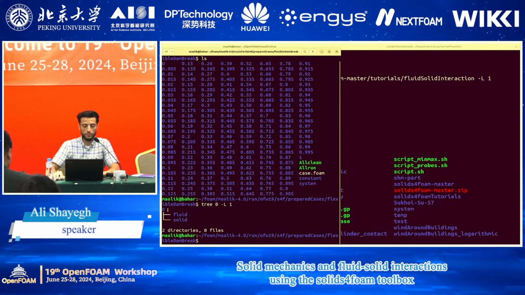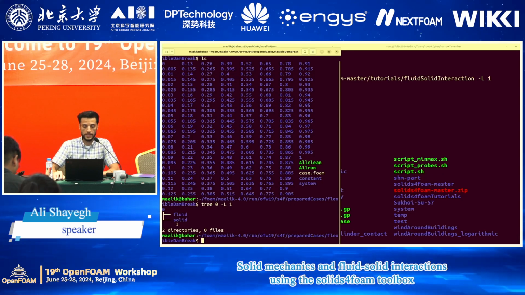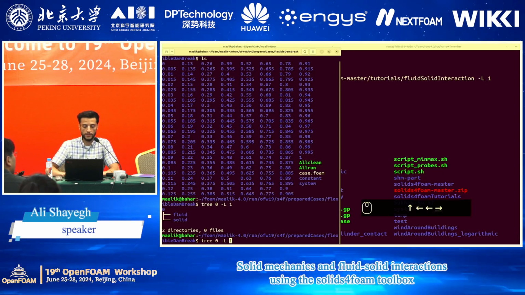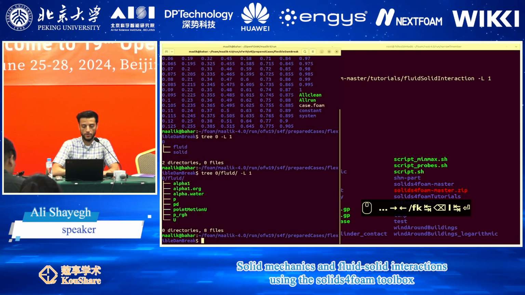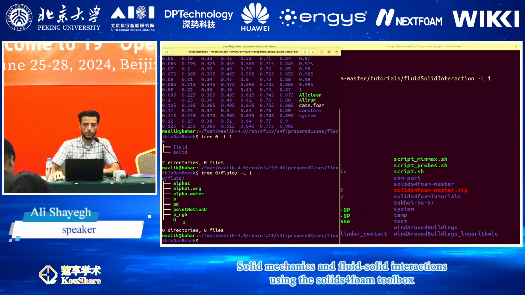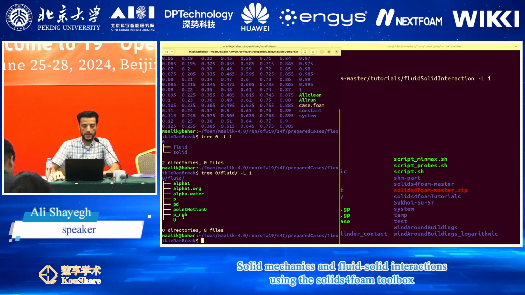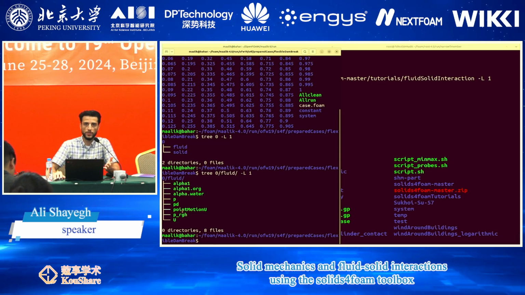Inside zero this time you don't have the fields directly. Inside zero you have two directories, which means two regions. You have fluid and solid, and inside the fluid you basically expect to have the fields that are needed to solve for the fluid domain. In this case, we have a two-phase fluid and solid. So it is a two-phase fluid-solid interaction.